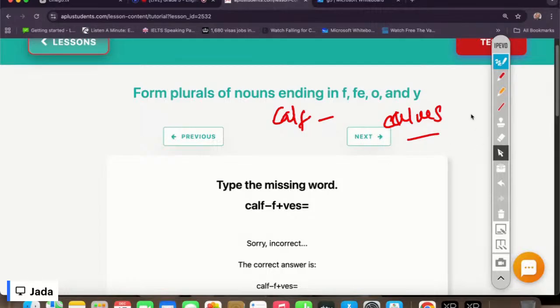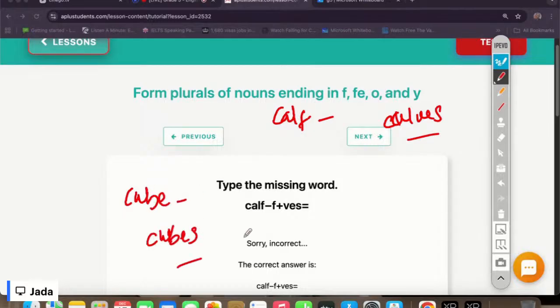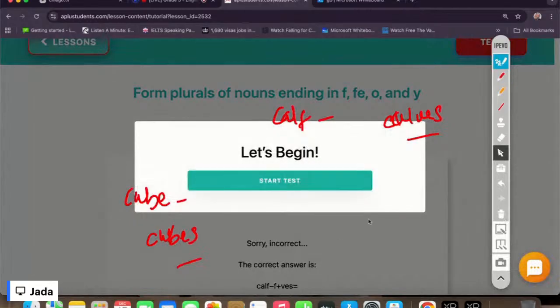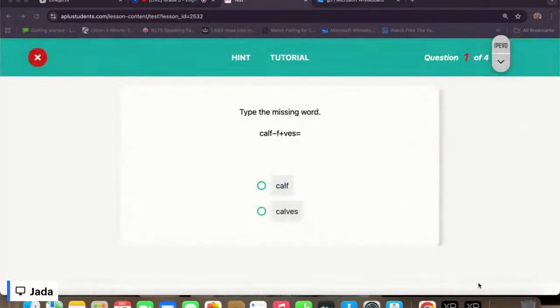All right, so cube is a good example because we have cube, one, and then in plural form we have cubes, S added. All right, thank you for your answers, everybody. Let's move on to the test, okay? And you share your answers with me as well, okay?